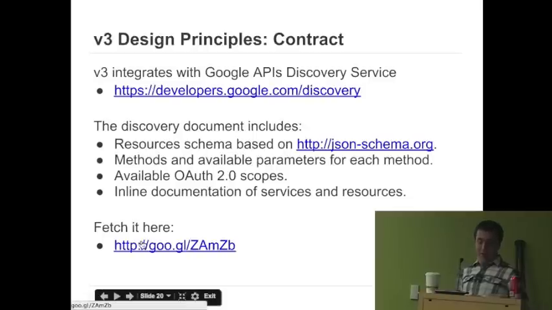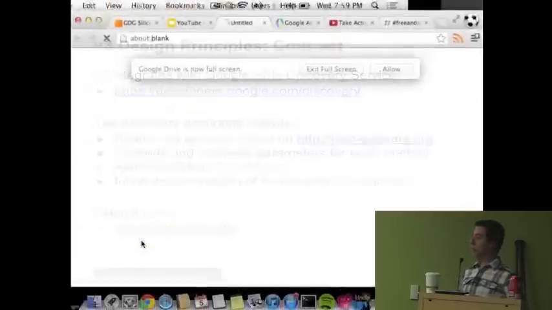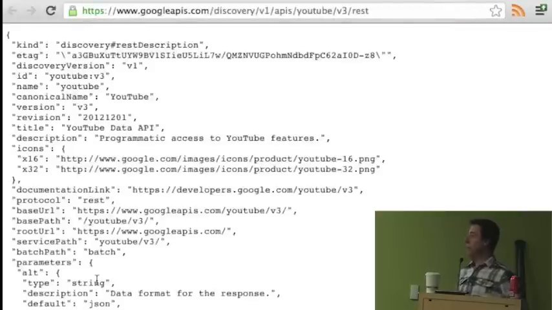Question: if you have discovery, are you going to have something like an interface definition language, like an XML description language that the discovery document is written in? The answer is that basically we use JSON schema. You can check it out at jsonschema.org, I think.